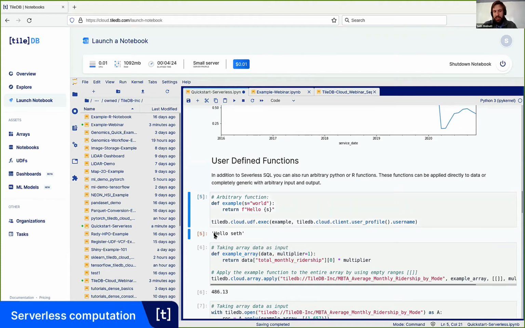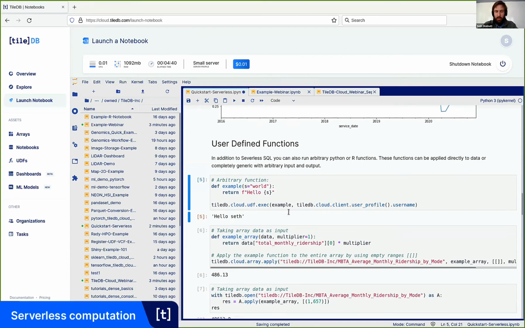In this case, you can simply see that hello Seth comes back. I'm using my username here. But this supports any number of parameters and anything you want. The R functionality works very similarly. You can define arbitrary functions in R. Arbitrary parameters are supported, can be sent, and results returned directly to you.